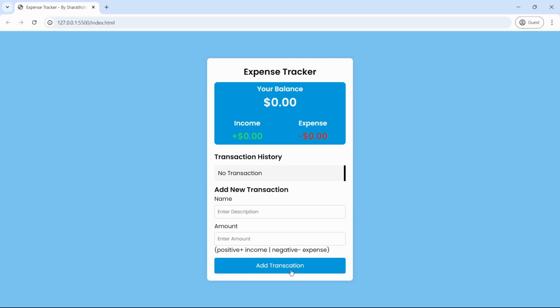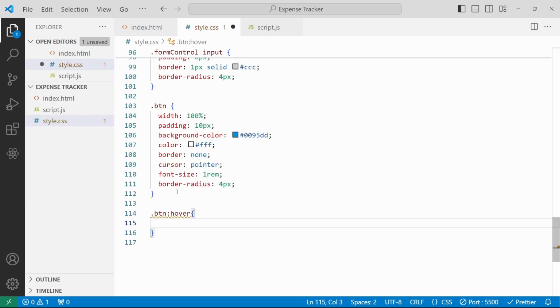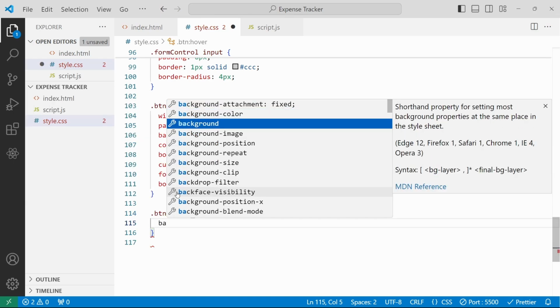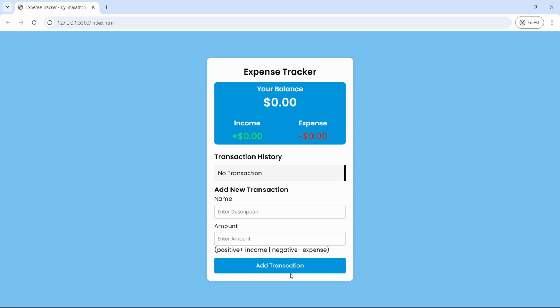Once we hover, we need to change the background color to this. For that, .btn:hover, and we'll set the background color of light blue color compared to this. So I will use light blue color. If I save, if I go to the browser, if I hover, here we can see the difference of the button. So that's all for the design.